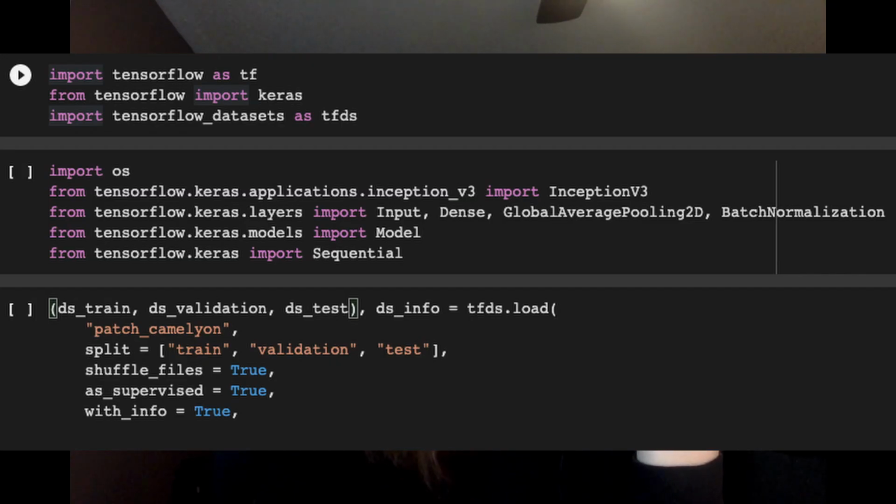My first step in coding my model was to perform several imports to be able to use the libraries and modules necessary for my project. I imported TensorFlow, Keras from TensorFlow, the TensorFlow Datasets module, OS, and InceptionV3, as well as Input, Dense, GlobalAveragePooling, Model, and Sequential from Keras, which I used in building the architecture of my model.